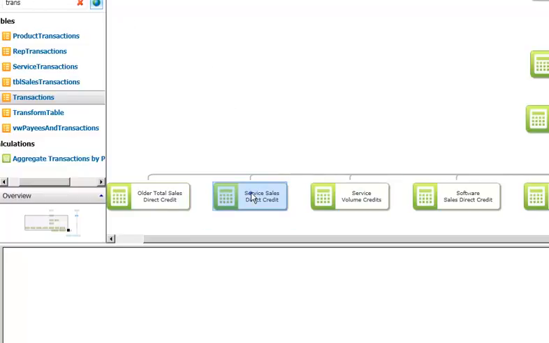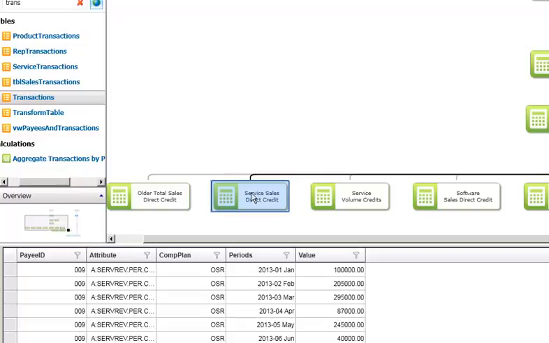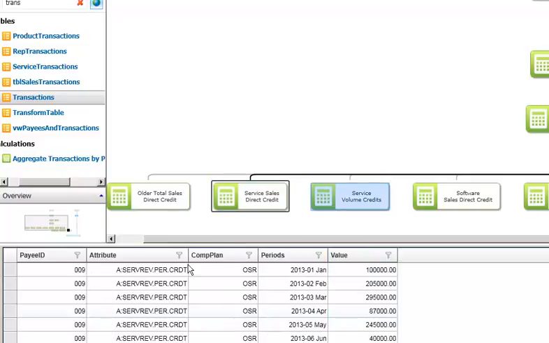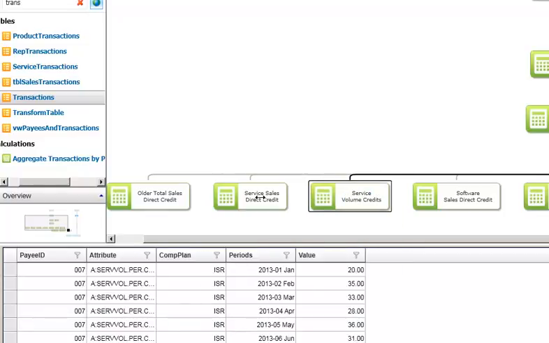Let's look at the records in the service sales direct credit. Note the columns contained in the result set: payee ID, attribute, com plan, periods, and value. Now let's compare the columns to the service volume credits results. Note that this calculation result has the same fields as the previous calculation: payee ID, attribute, com plan, periods, and value. The same field types between sources allow you to easily create a union calculation.